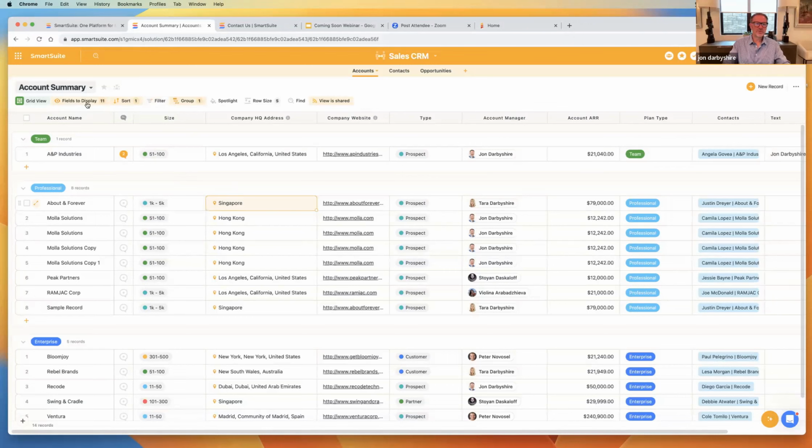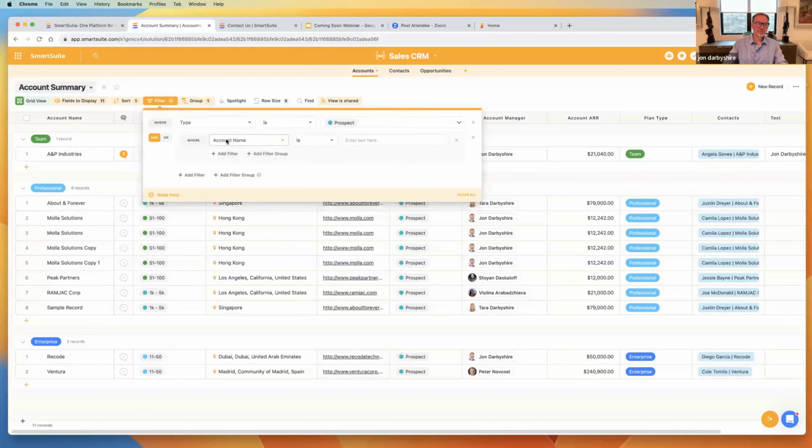So if I come in here and just say, I want to do a filter on type and I want it to be prospects, right? It just filtered all of my information to show just prospects. Now you can add filter groups that's here, and you can pick an "and" or an "or" operator in between.